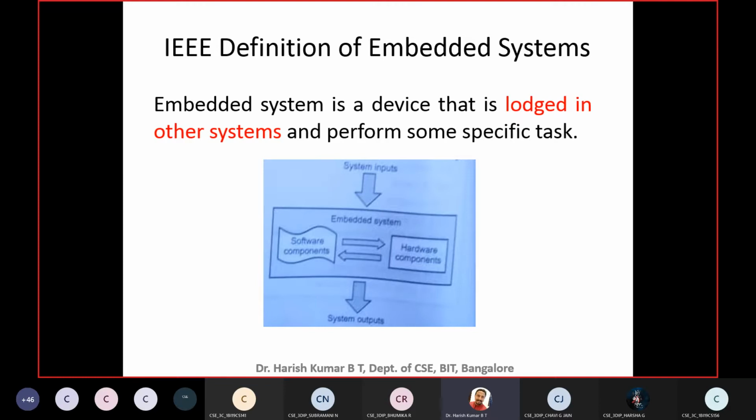So, a device that is lodged in other systems. Now what is the device that is lodged in other systems? It's a microcontroller with firmware software. This is what is lodged or housed in the other systems. Why are we lodging or housing the microcontroller and firmware inside the other system? Just to control the other system inside which the microcontroller and the firmware are embedded.